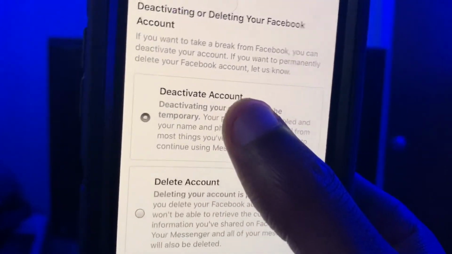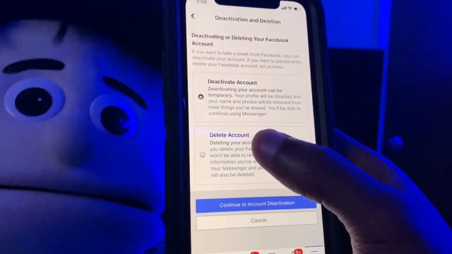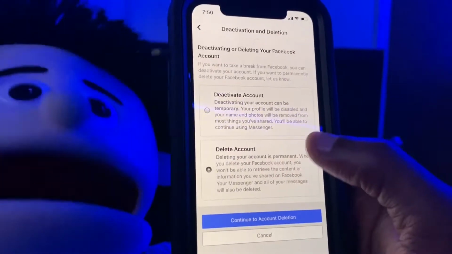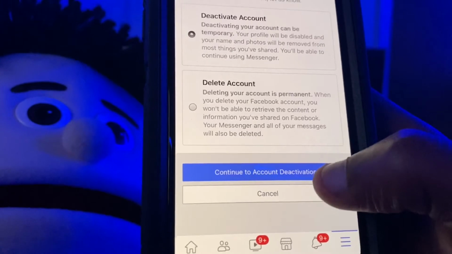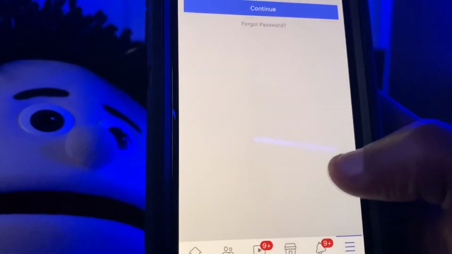So I'm just going to go to deactivate account because of course I don't want to permanently delete my account. But if you guys want to permanently delete your account, go right here, pick this option. All right, so let's deactivate. Let's say continue to account deactivation.